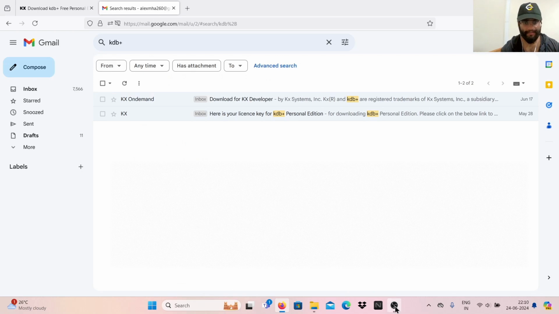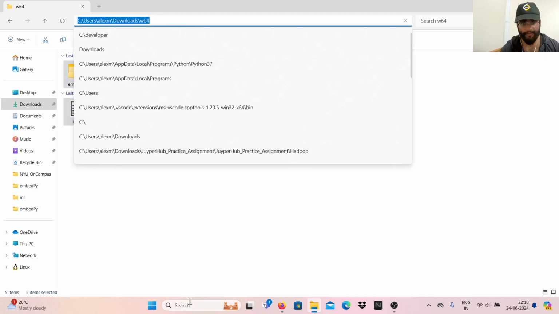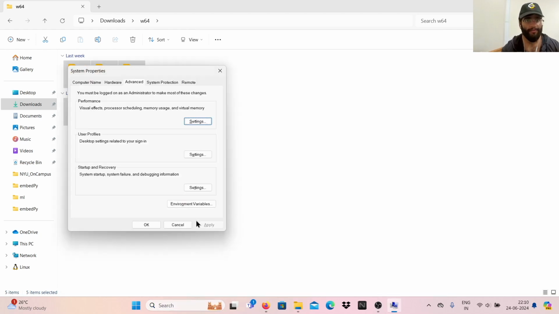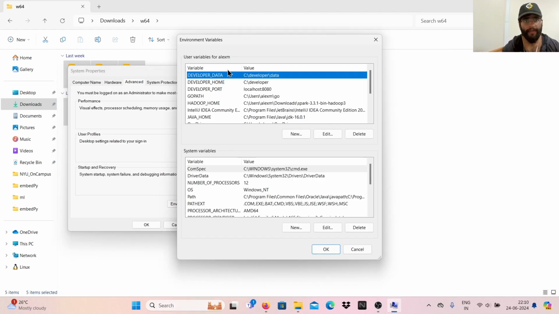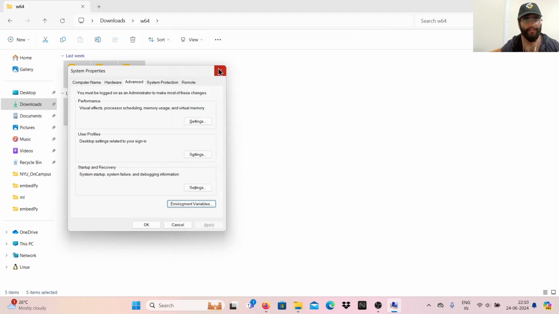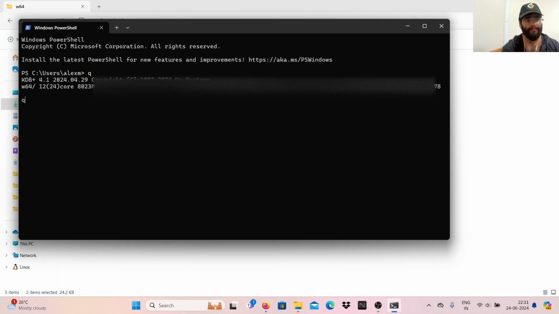Once you have this folder, you don't need to know the address of this folder. What you do then is go to the environment variables and set this up. You have to provide the path to the Q file, using q.k. Once you have that, you should be able to run this.